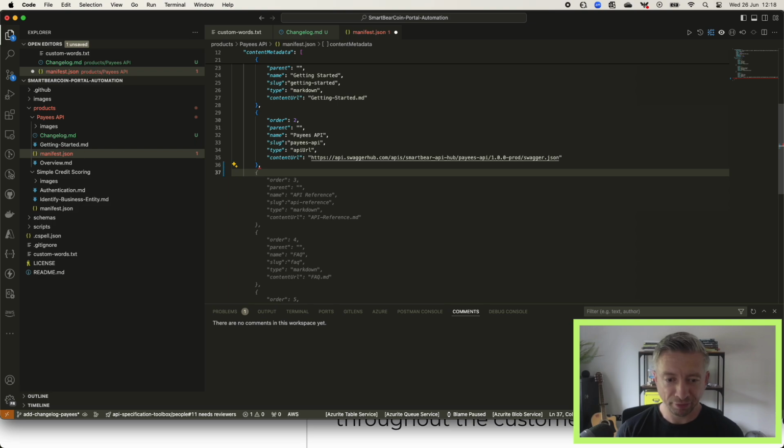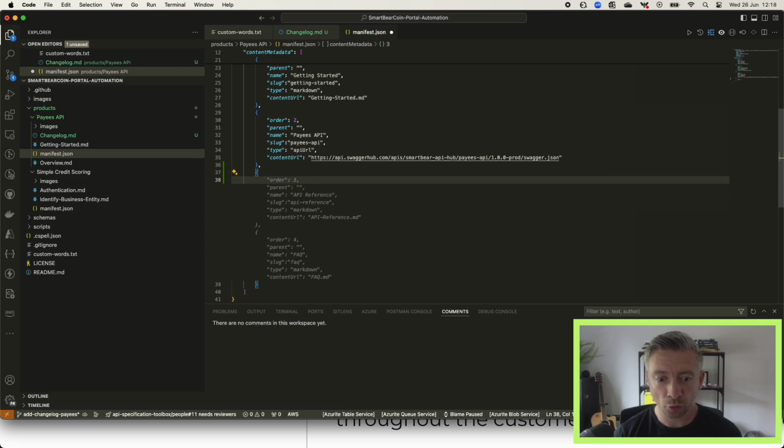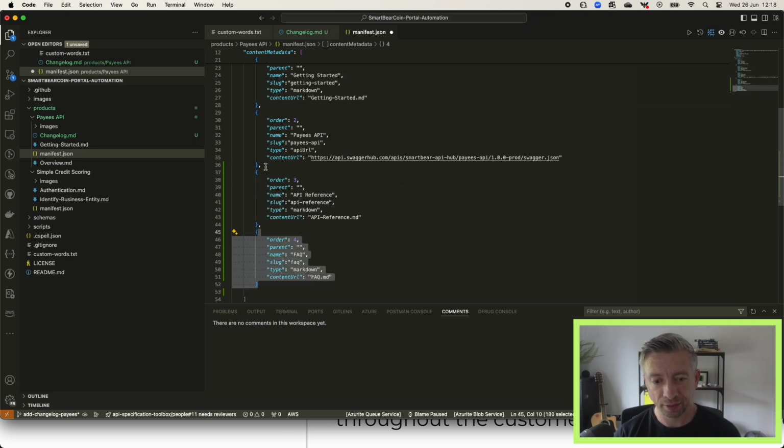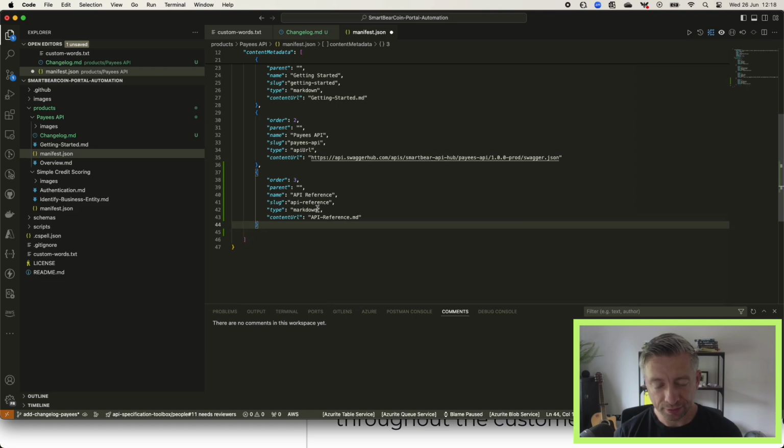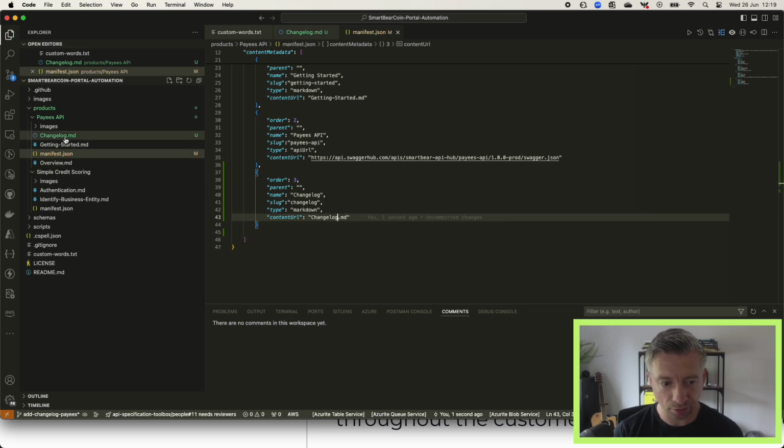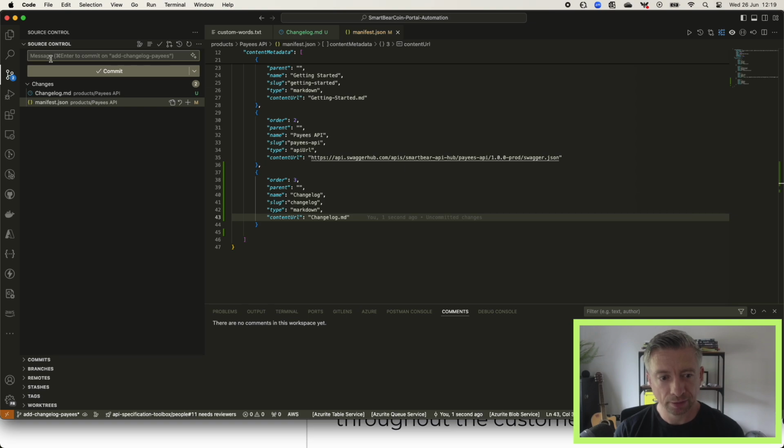Now I need to update the manifest. So I need to specify what order in the table of contents the changelog should appear. So I actually want this to appear at the very bottom of the sections and the table of contents for the product. So setting the order, setting the name, the slug, and then I'm going to point it to the actual markdown file that is relative to the manifest. So changelog.markdown, which sits in the same location. I'm going to then commit this in and then issue a PR back onto main.